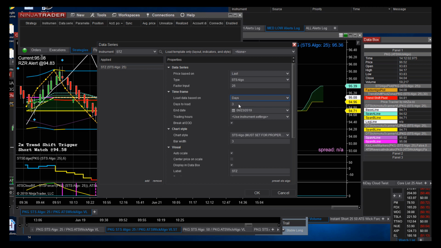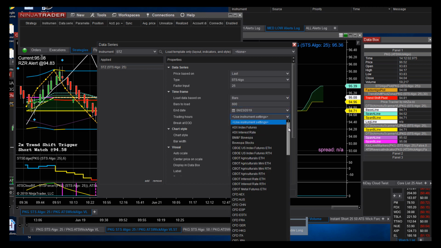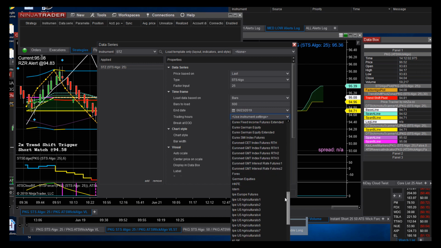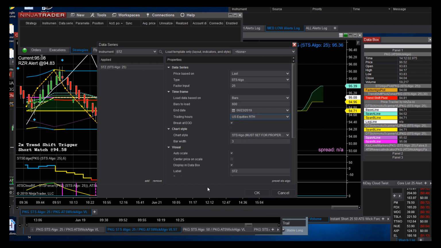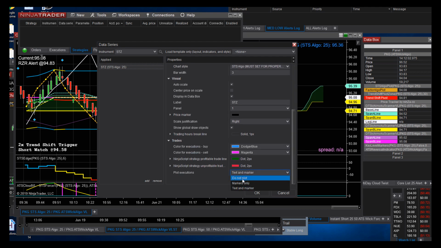You want to go bars, 600, regular trading hours. I know you can't see the menu. It's way at the bottom, last item. Do not break it into day. And set do not plot.